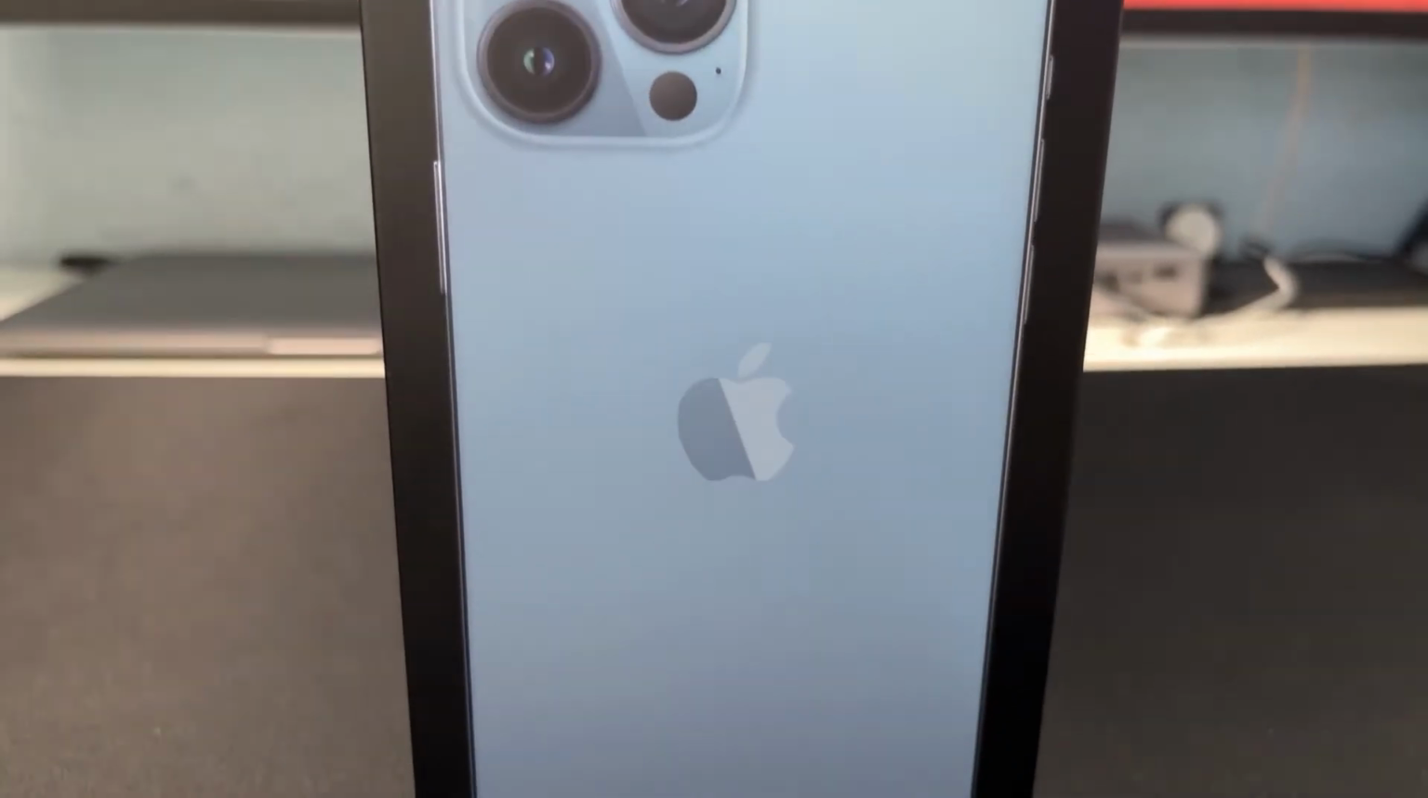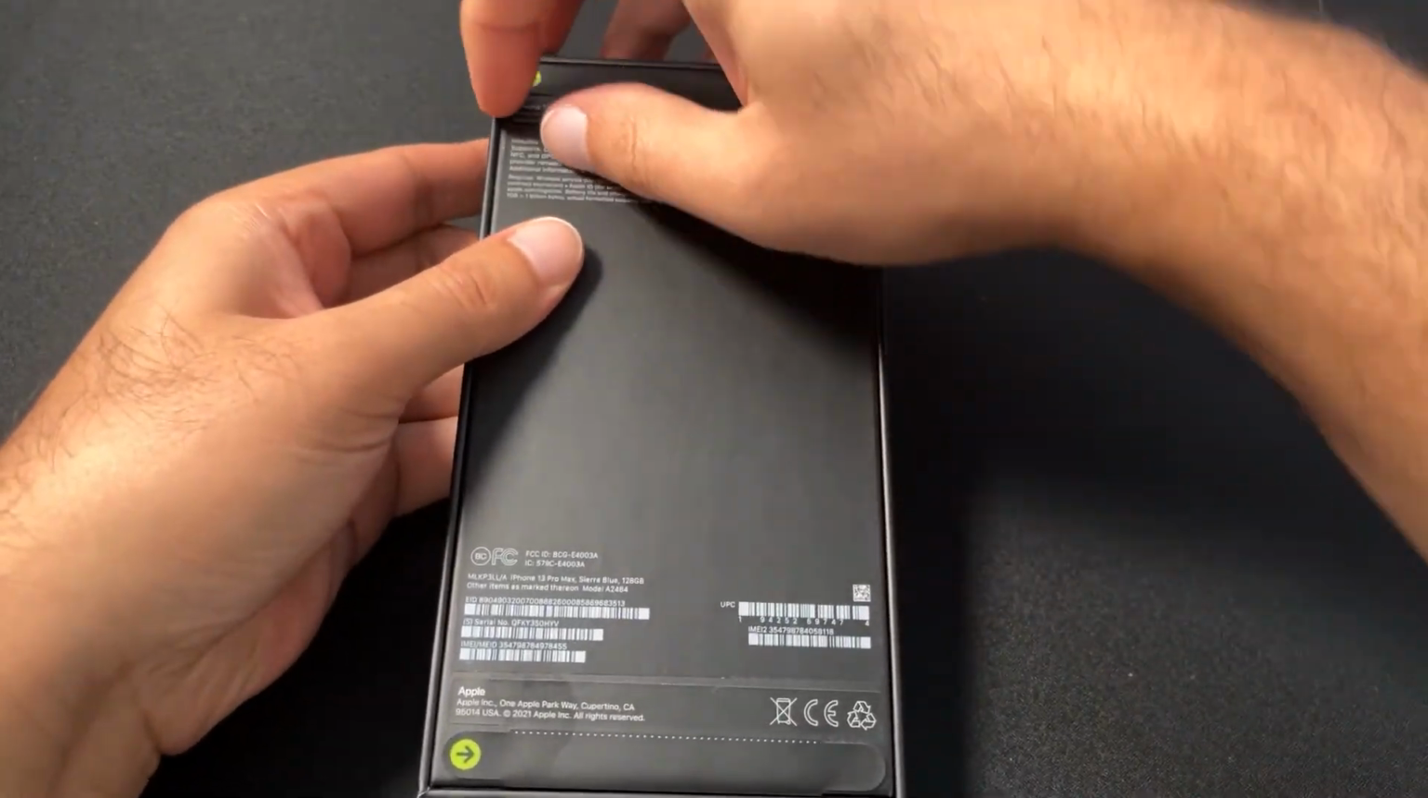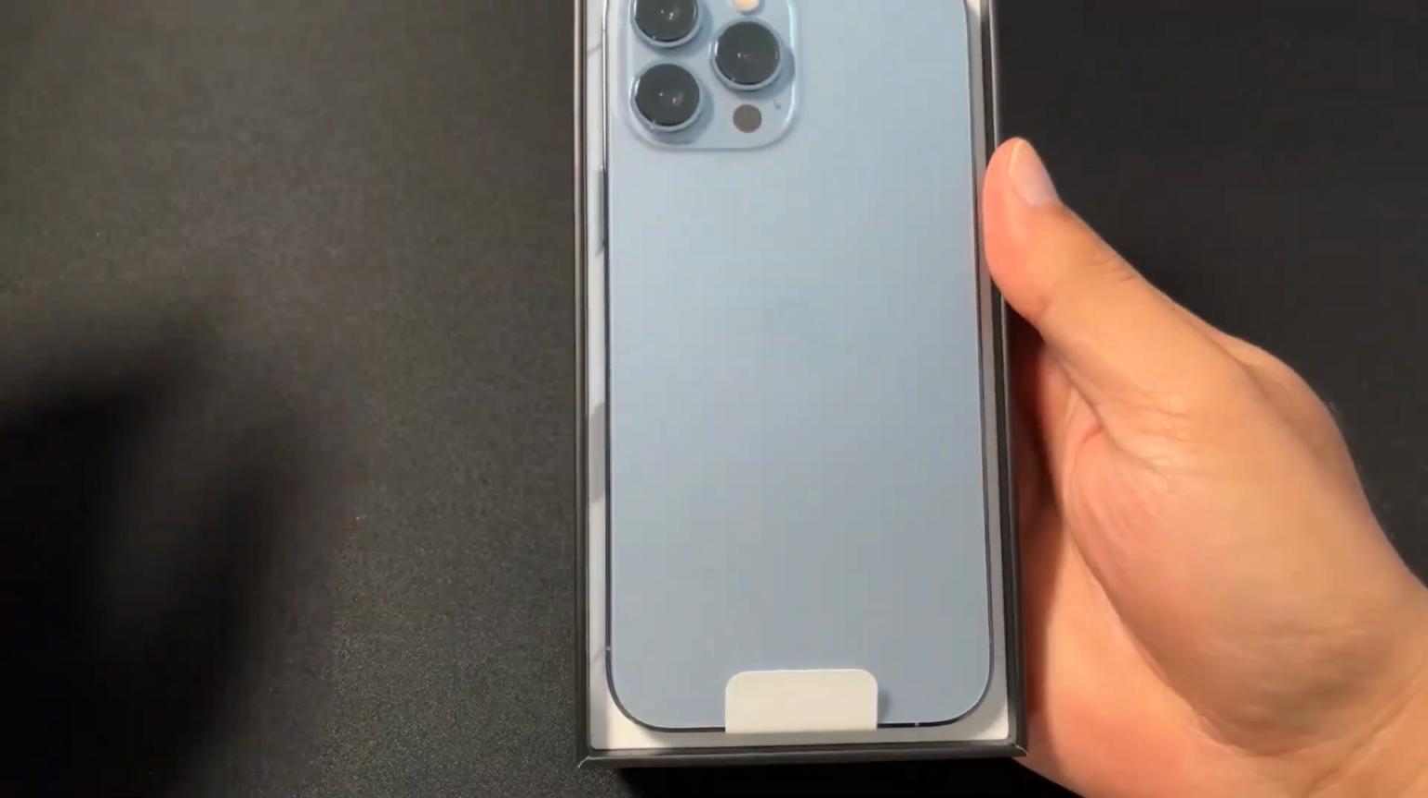In case you missed it, you can watch my iPhone 13 unboxing and initial review where I go through the new design and its performance.